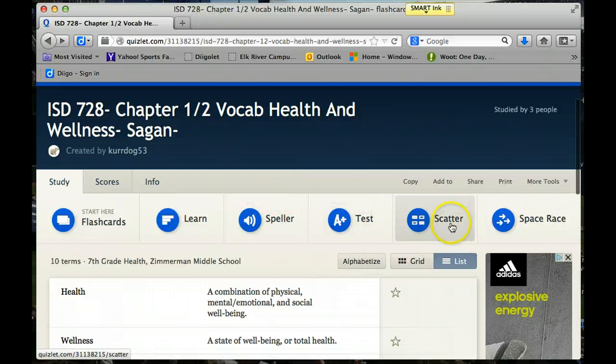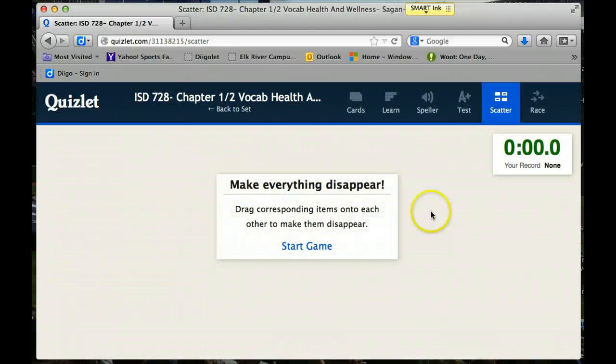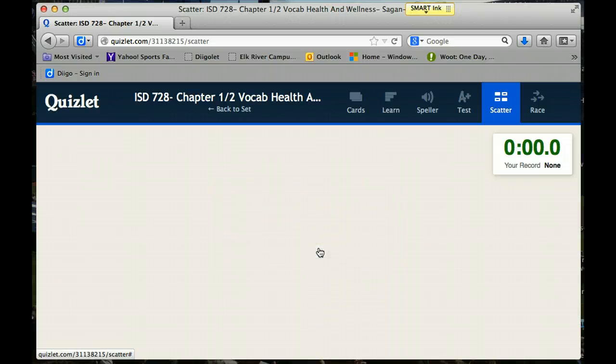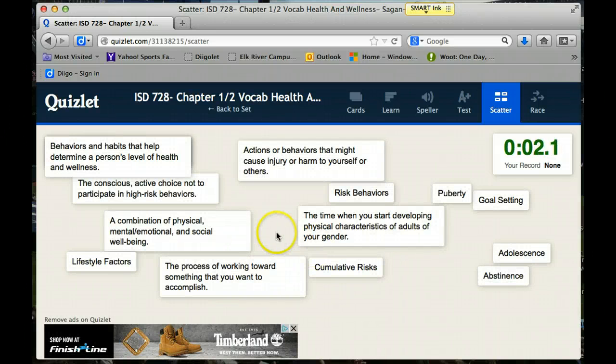There we go. Now, Scatter and Space Race are a couple games that you can play to, again, quiz yourself. So I'm going to go ahead and click Scatter. You have to make everything disappear, drag the corresponding items onto each other. So here's how it's going to work. I have a bunch of definitions and words. The time when you start developing physical characteristics of adults of your gender, that is puberty. So I'm going to take puberty and drag it right on top.